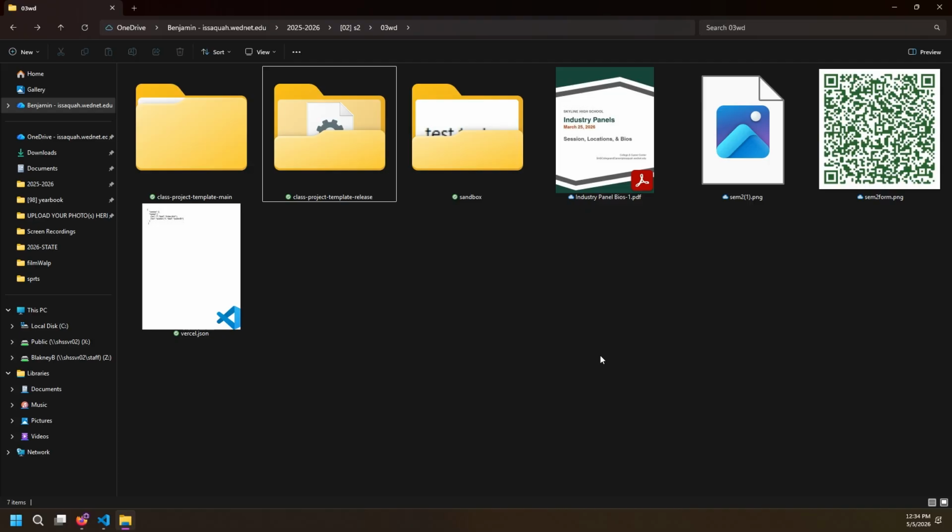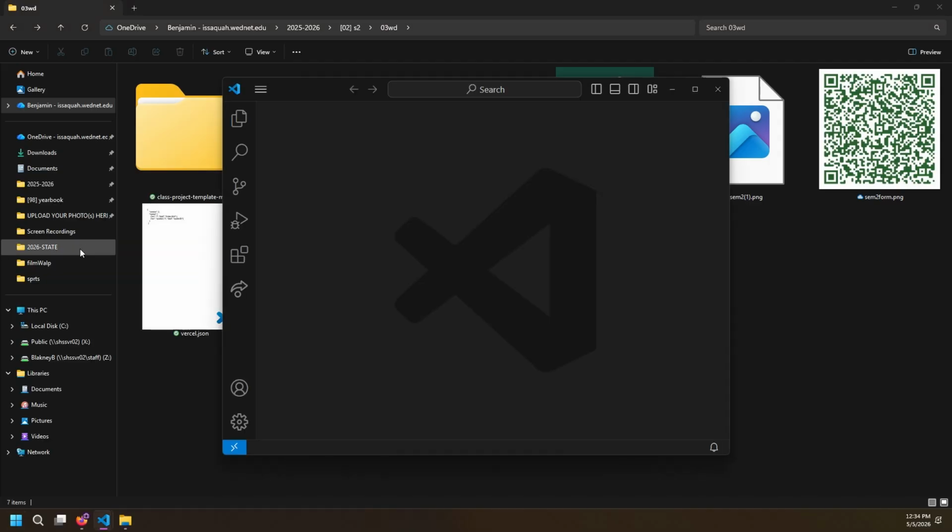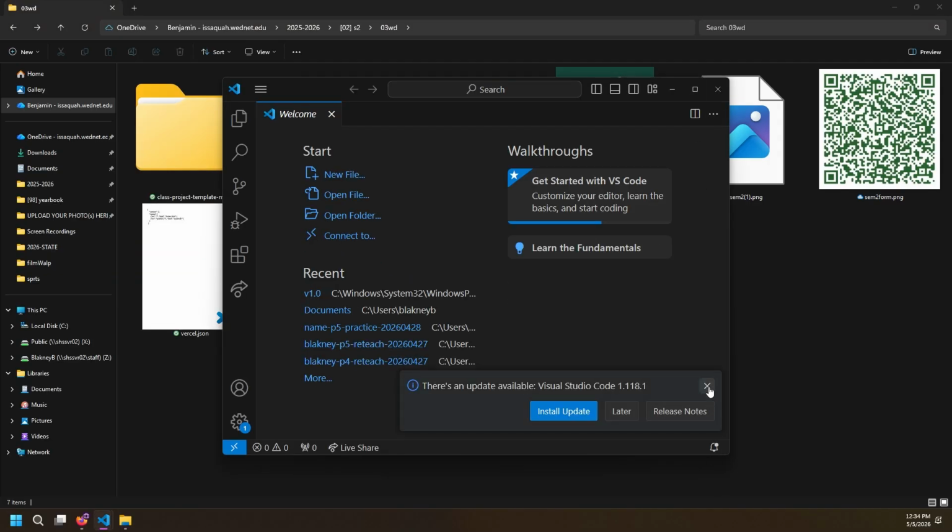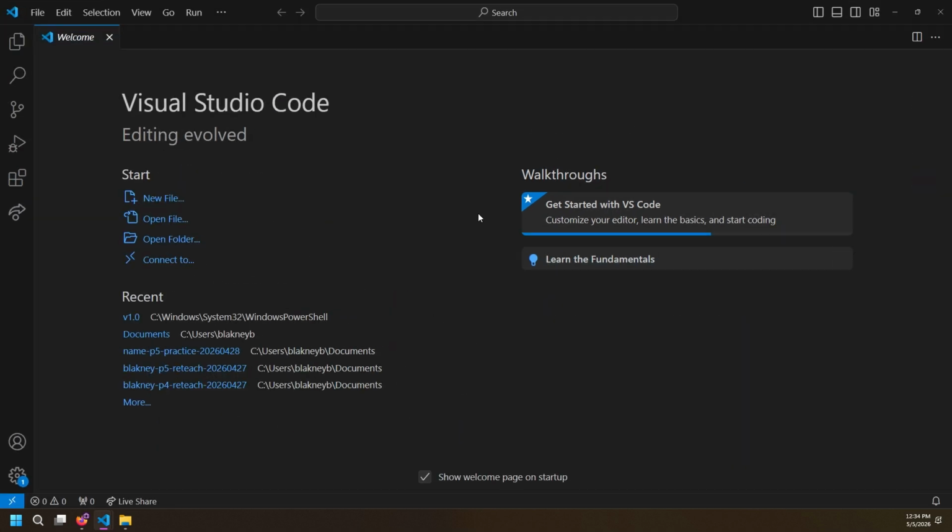If you want a surefire way to make it work, we'll do it the old-fashioned way by opening up VS Code, then File, Open Folder. And you do want to open the templates. We're not quite done with the templates. We got a little bit more work to do on our specific computers, and then you can make copies of the template for whatever we're doing.